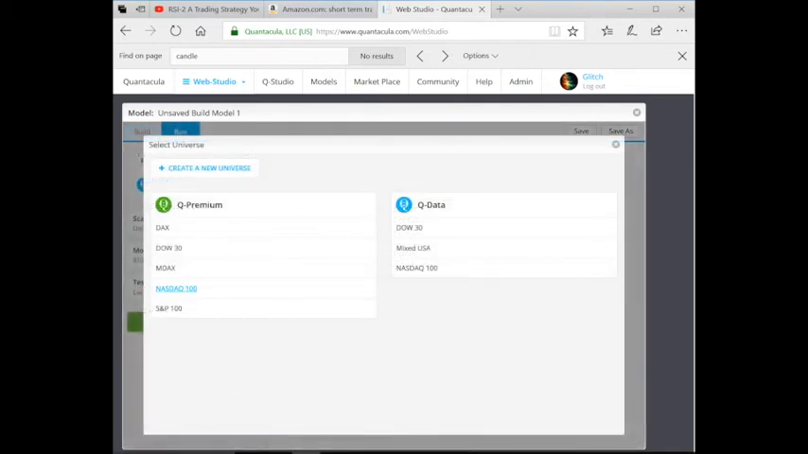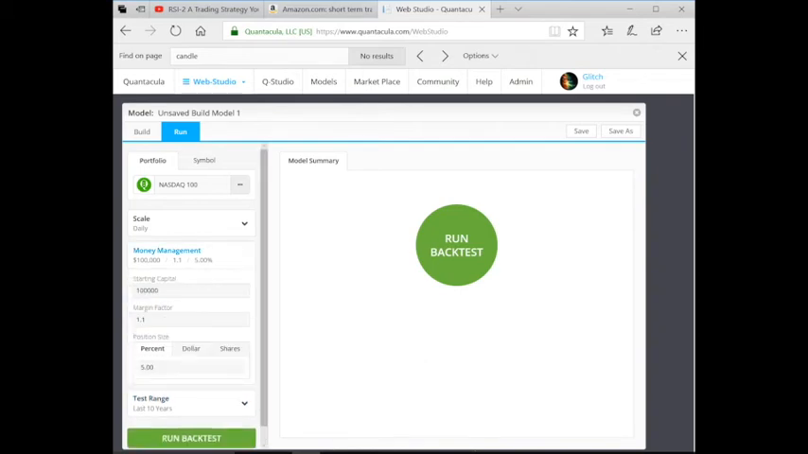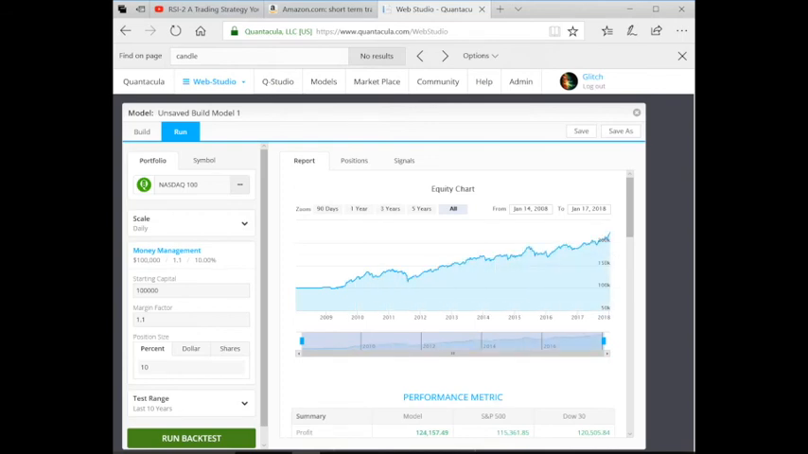Next, we will click the Run tab and select a universe of data to test this on. I'm going to test this on the NASDAQ 100 that is part of our Q Premium data, which is corrected for survivorship bias, so you have all of the historical components of the index. Here we're also going to set the starting capital 100,000, margin factor 1.1, and let's change the position size to 10% of equity per position. When we're happy with the settings, we click Run Backtest, and within 3 seconds we have some results here.